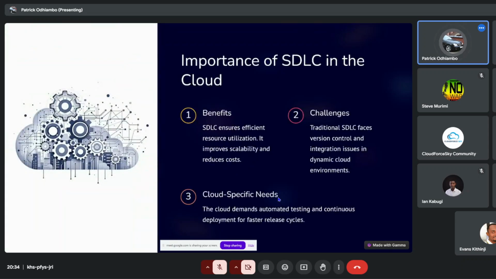That comes after this. So before jumping into the phases, let us briefly look at the importance, benefits, challenges, and some needs that SDLC tries to address. SDLC ensures efficient resource utilization, which improves scalability and also helps in reducing cost. So if anybody asks you what is the importance of SDLC, or what are the benefits that accrue to organizations or developers that apply proper SDLC principles, you will say that it helps in ensuring that there's efficient resource utilization.